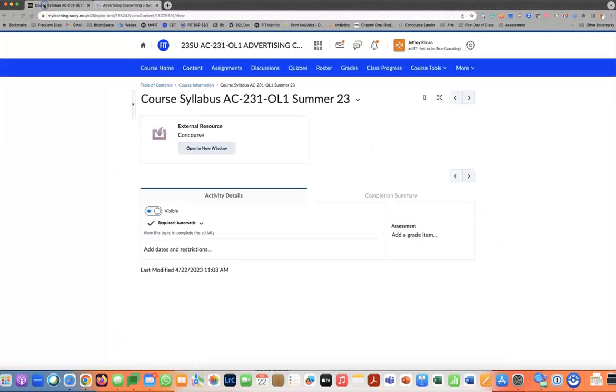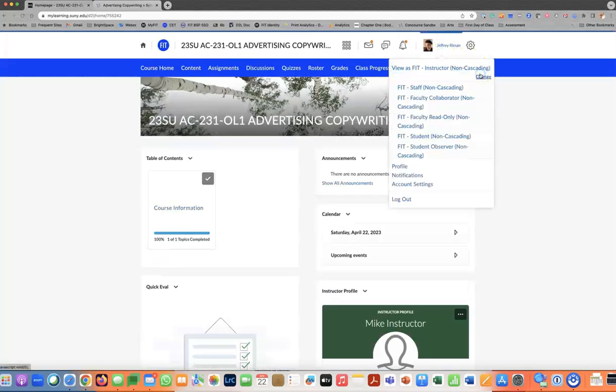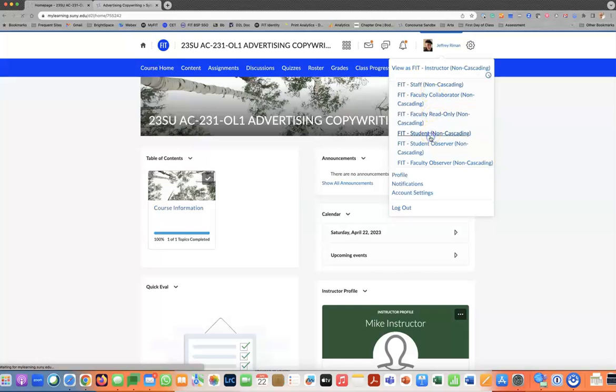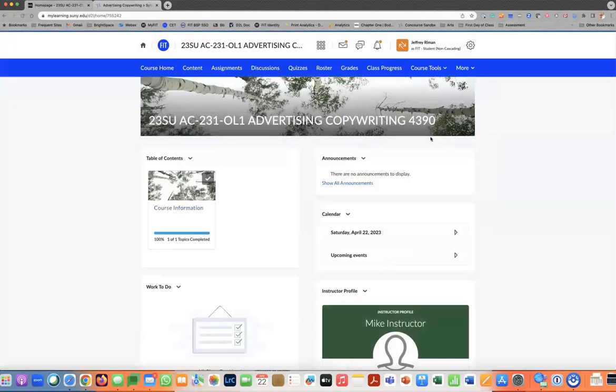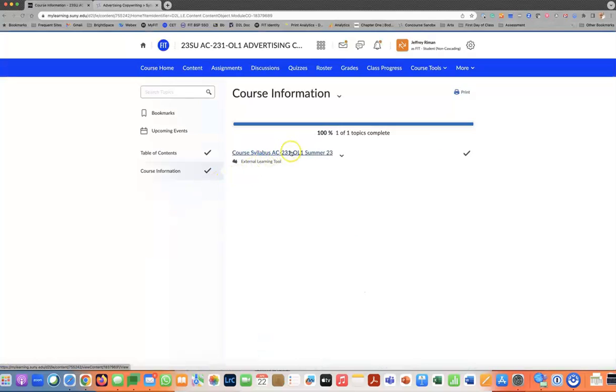If I go back into Brightspace and I want to see the student view, it's a little different for me because I'm an administrator, but you can click one time on your name and go to student view. I'm just going to take a few extra clicks to do that. Student, non-cascading. And now I'm seeing the course precisely the way the students will see it. And when they click on this module, it takes them right to the course syllabus. And that's all there is to it.